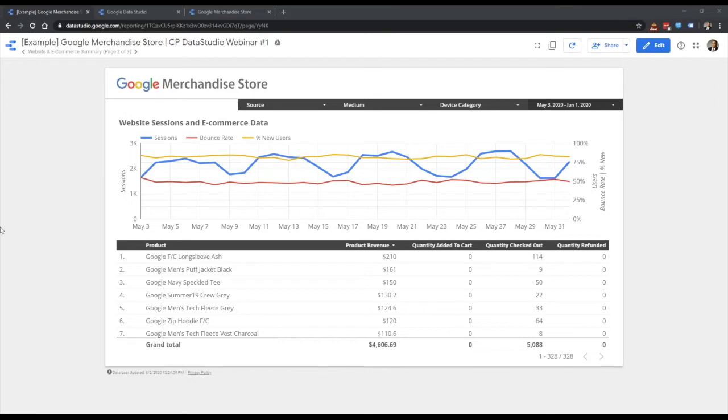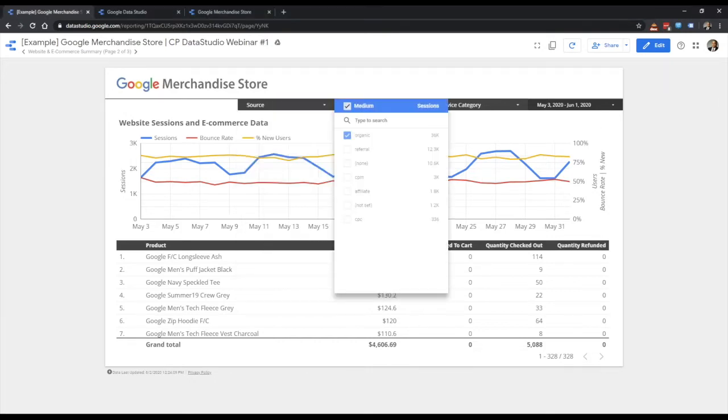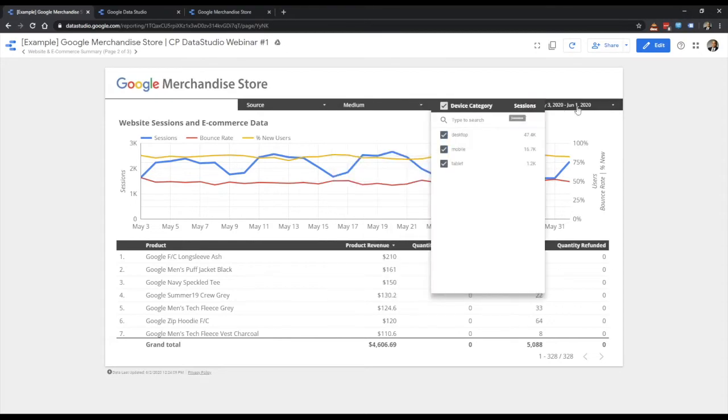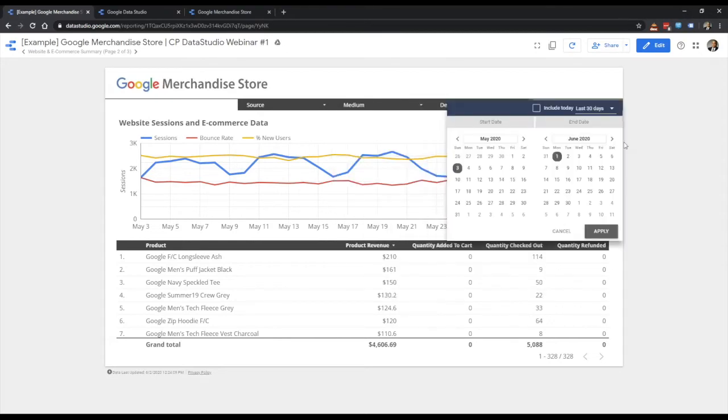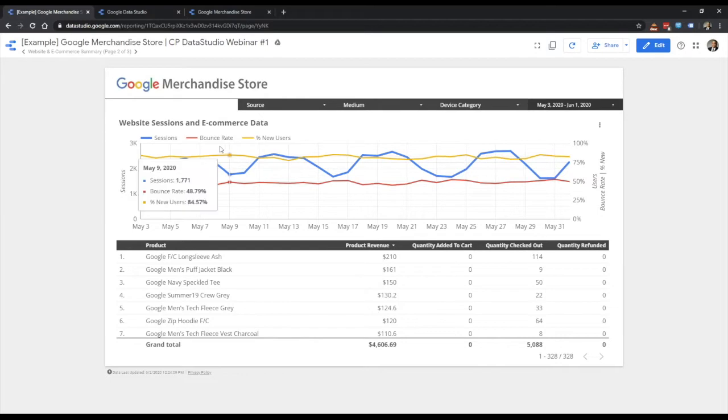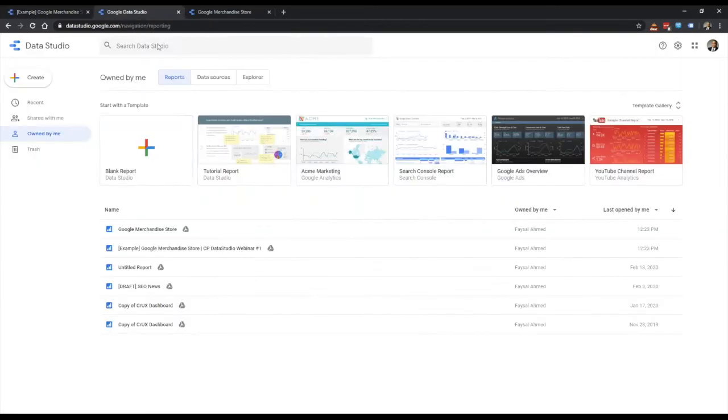And then we have a few drop-down filters at the very top that allow you to dive into your data. So this is essentially what we would like to create today. But before we do that, let's get into the interface and how you would navigate to a page like that to create a new report.